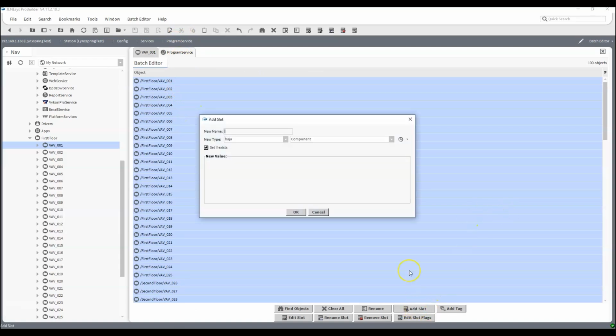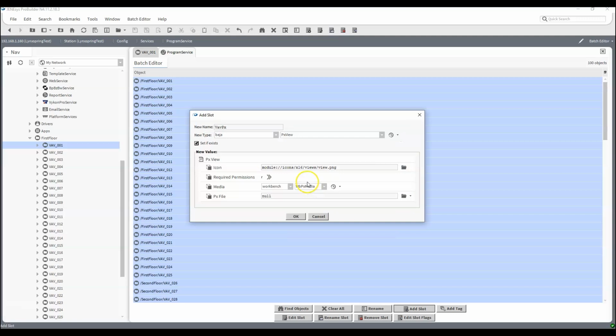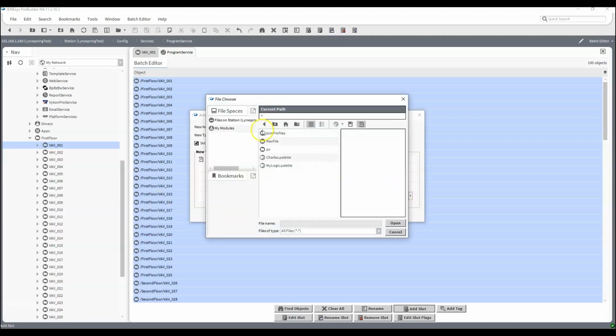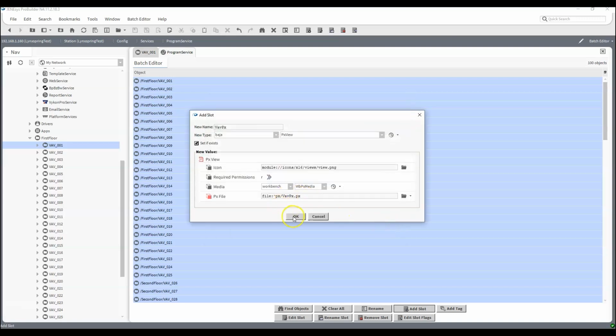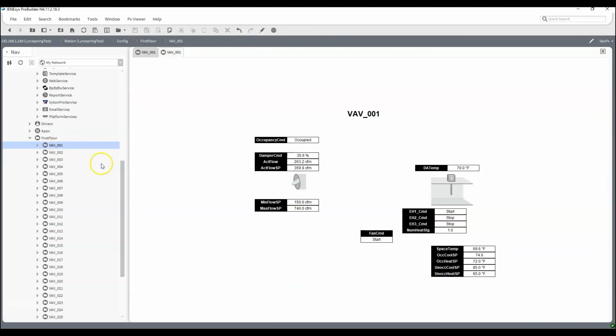So now I'm going to add a slot, and I'm going to rename this VAV PX. And now under the new type, I'm going to go to Baja, and I'm going to scroll down to PX view. And now I get to actually search for my PX file. So I'm going to go to my PX folder, which is under my file space, and select VAVPX and hit OK. And it's now added a PX view to all my folders. I'm going to hit OK, and now we can see that we have everything here.